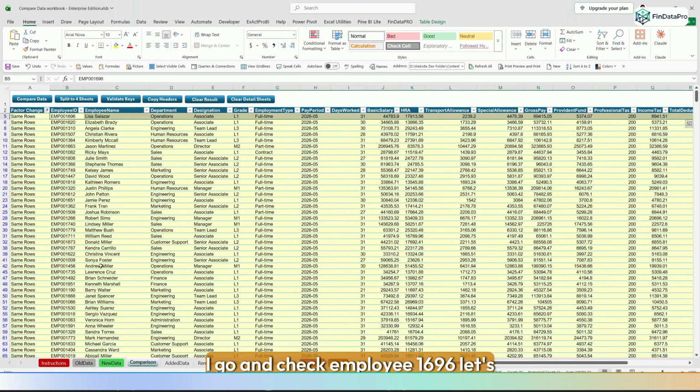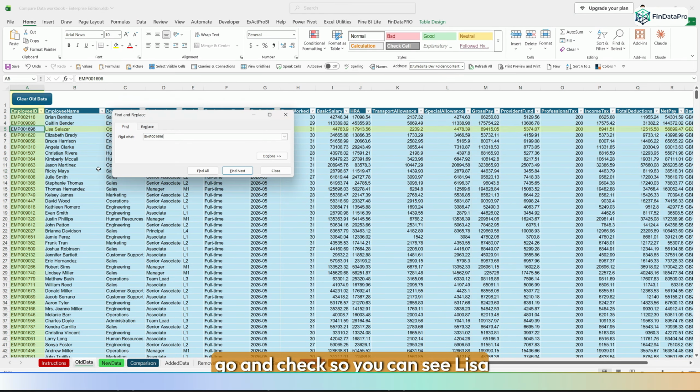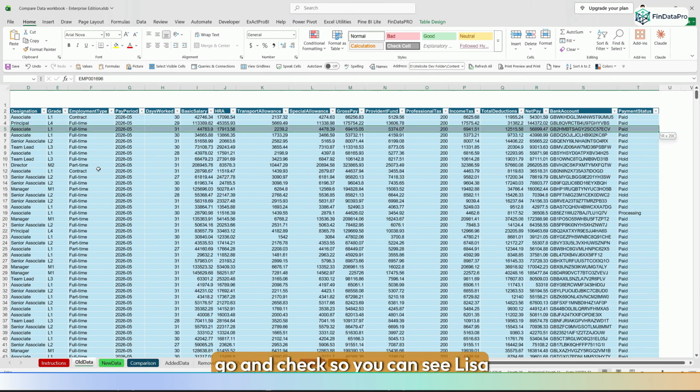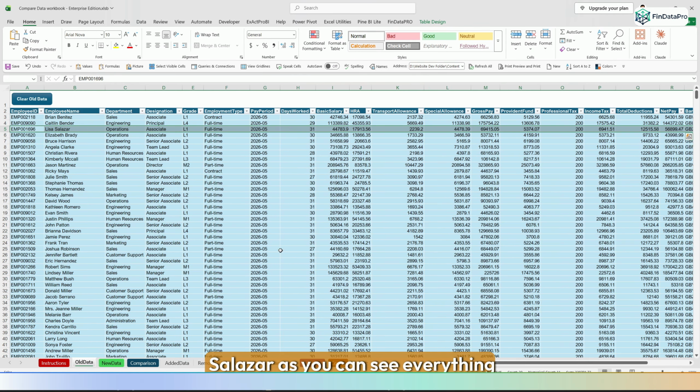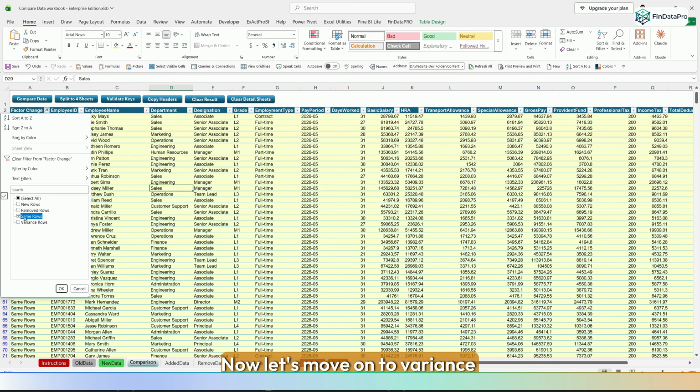If I go and check employee 1696, you can see Lisa Salazar. As you can see, everything is the same. Now let's move on to variance rows.